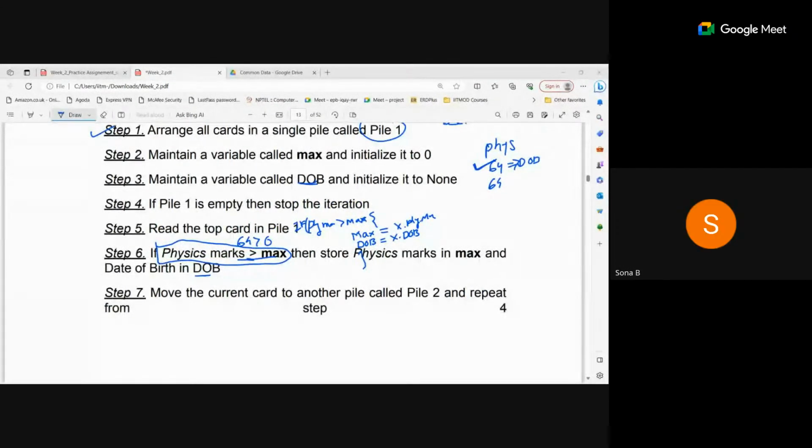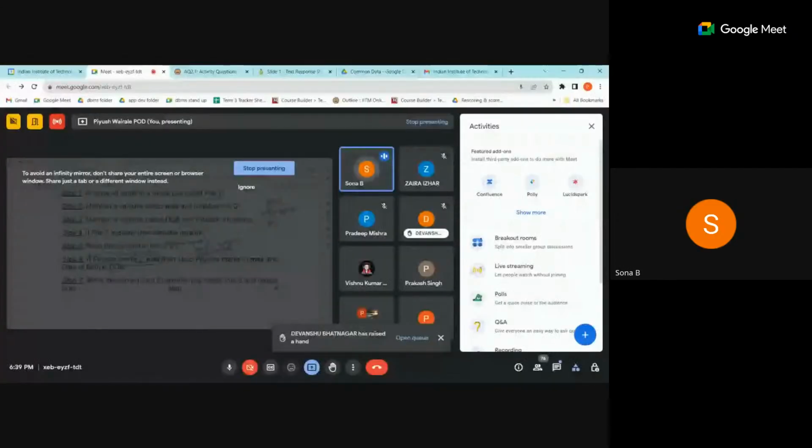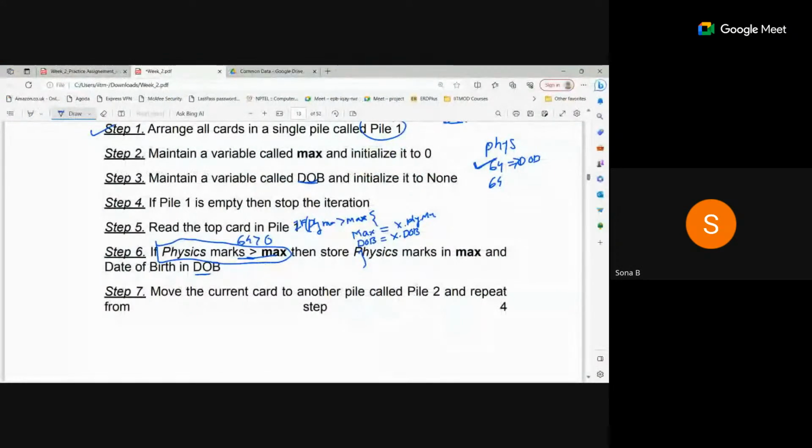Okay, sir. In step 7, if it repeats from step 2, will it make any change? Step 7 says repeat from step 2 only. Now we are going to repeat from step 2 only. Okay, sorry, sir, I thought otherwise.